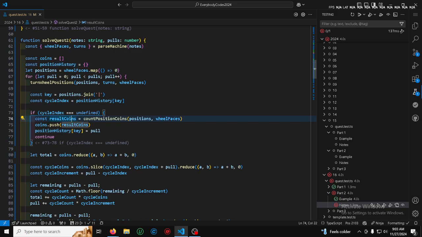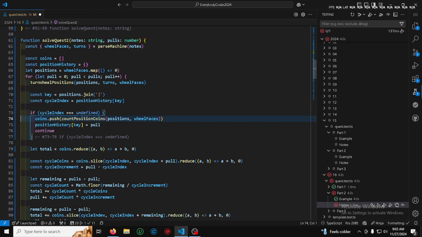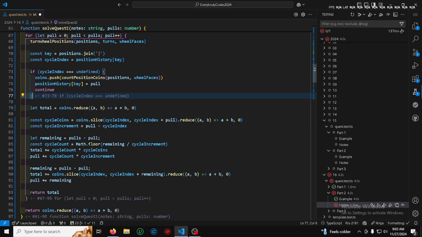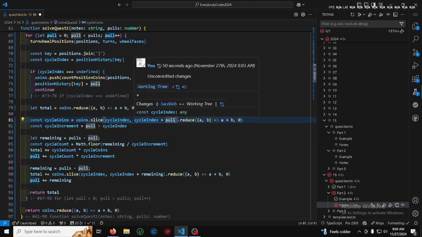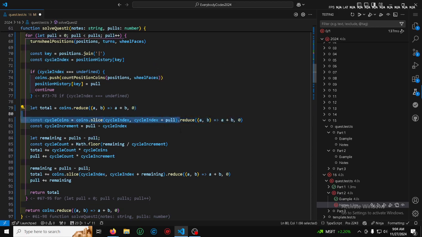When we don't detect a cycle, we just keep a pile of coins and we just keep adding to it and adding to it. But then we do detect a cycle. And I'm like, okay, we detected a cycle. The game is over. This is our last iteration of the loop. So we calculate our total up to that point, and then we see how many coins are gained in the cycle, which is basically going from the cycle index to where we currently are. We add that up again.